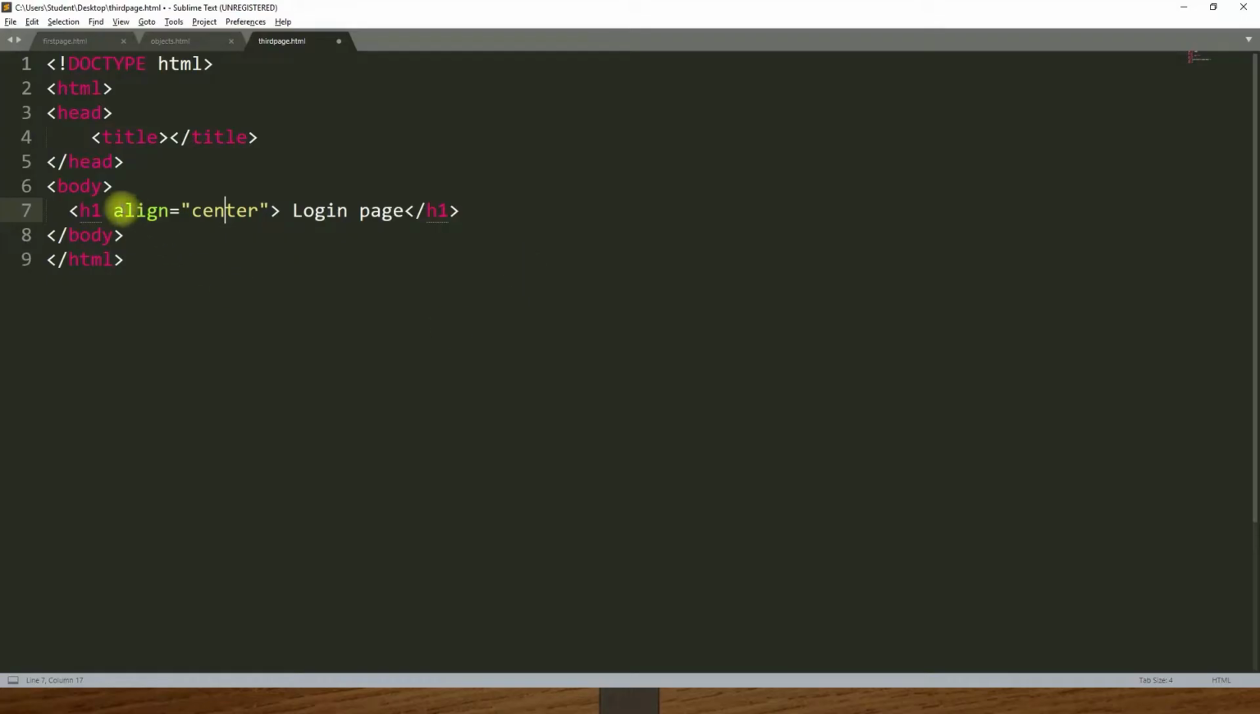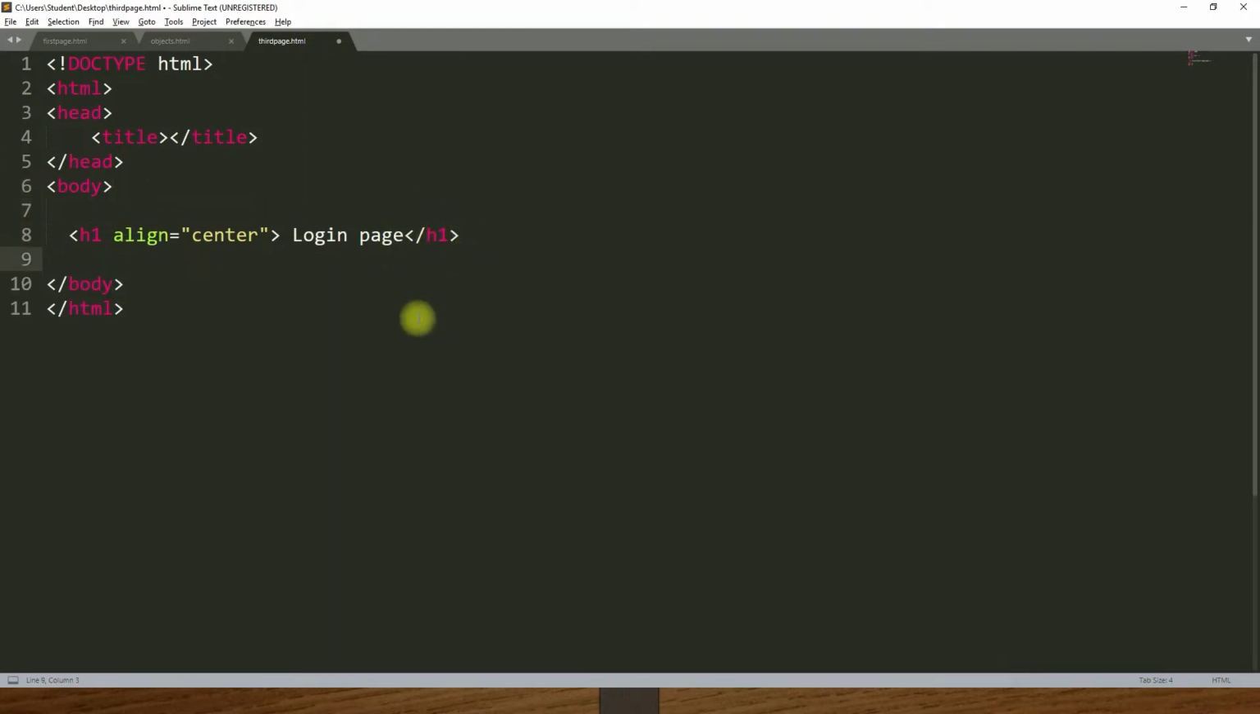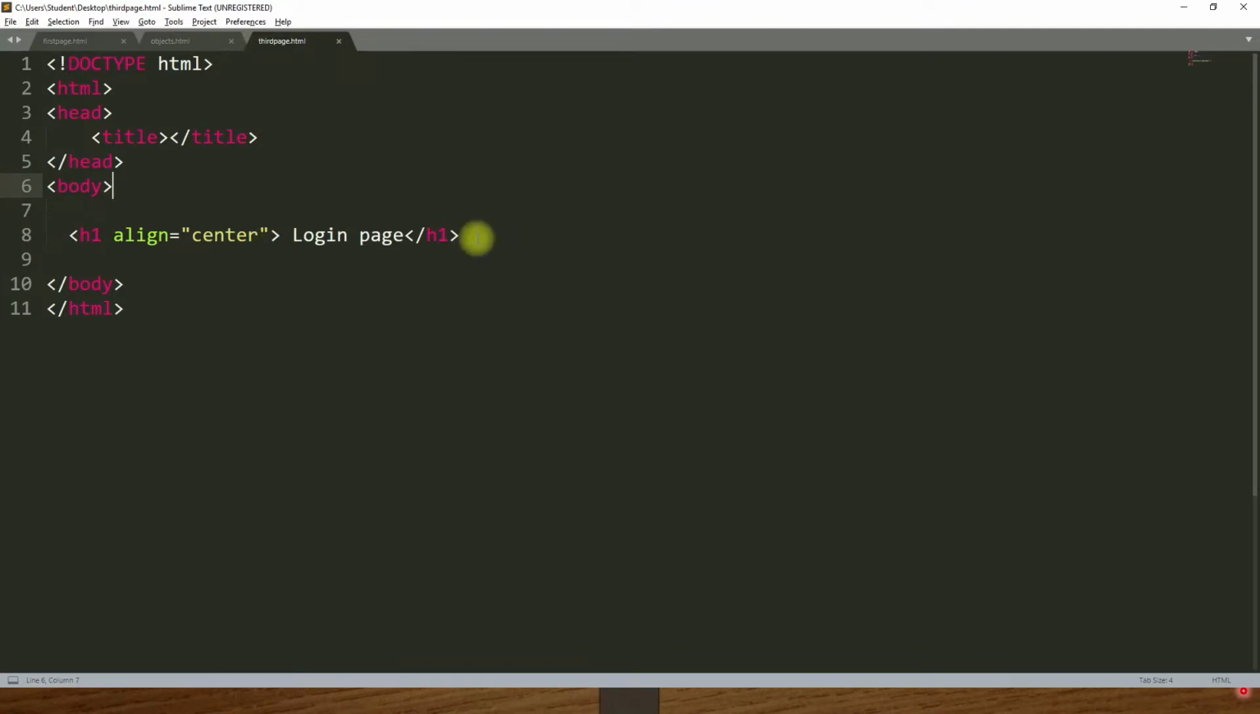Why? h1 align to the center, login page. h1 is not closed, so it's wrong. Yes, now the text is displayed. The problem was that when I typed this code, I didn't save the changes. That's why it didn't show me the result.